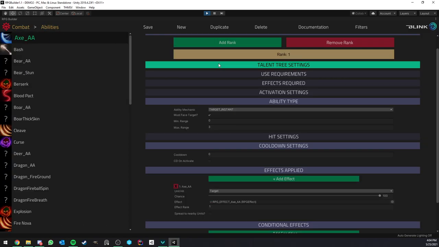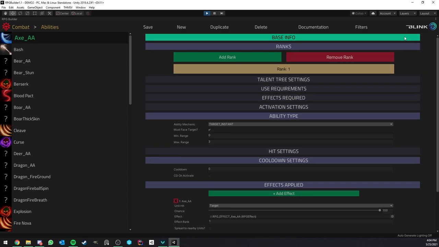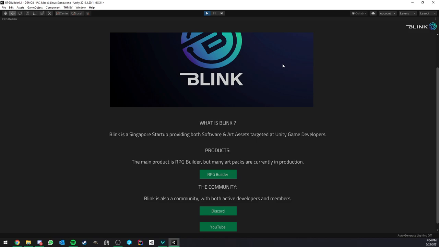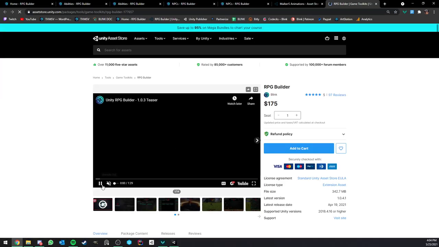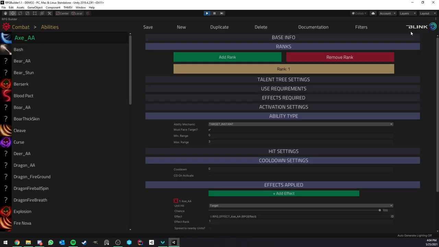Now, the last page I wanted to show you is a Blink page. Nothing really special, but it's just where you can find more information about Blink, the product. If you click, of course, it's going to link you to RPG Builder, but you most likely already own it. And you can also, of course, join the Discord and go directly to the YouTube by clicking those buttons. So that's pretty much it.